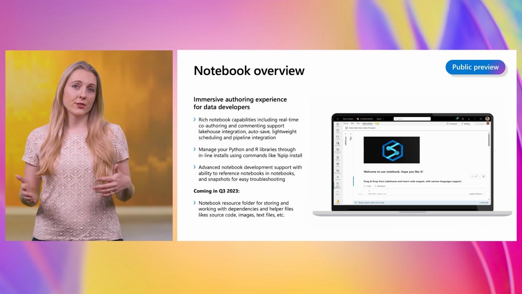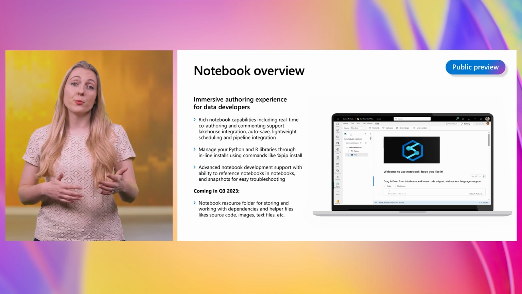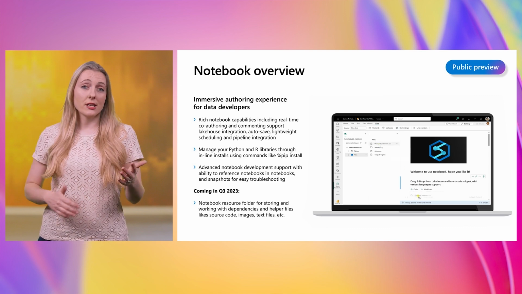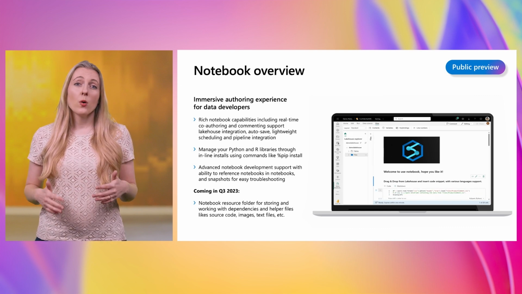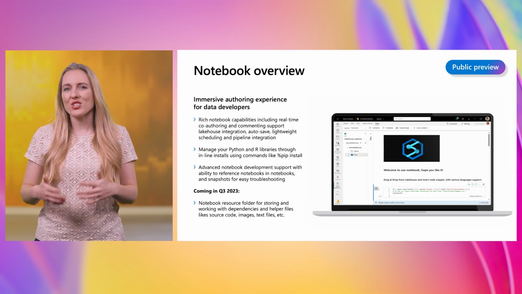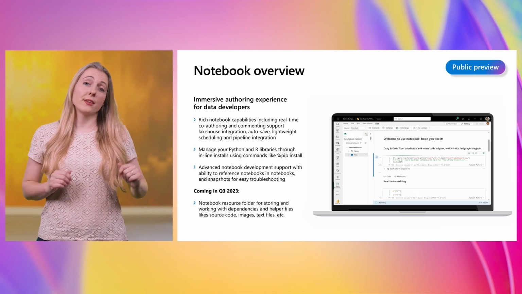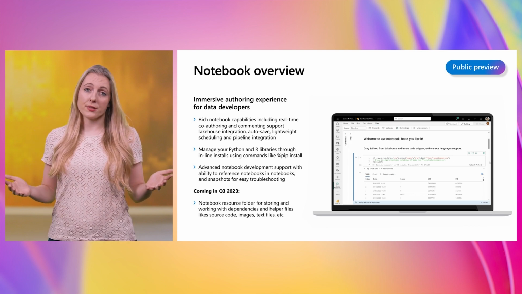Our notebooks natively integrate with the lakehouse, making it easy to browse your data and drag and drop it into the notebook cells. Users can easily collaborate with others in real time, whilst the notebook auto-saves their work just like they're used to in Office. Notebooks can be scheduled, or they can be added to a pipeline for more complex workflows.